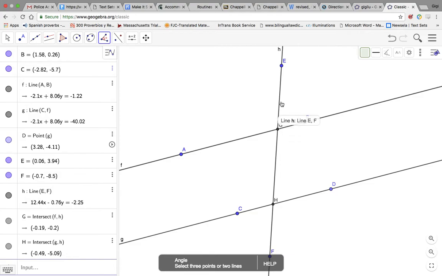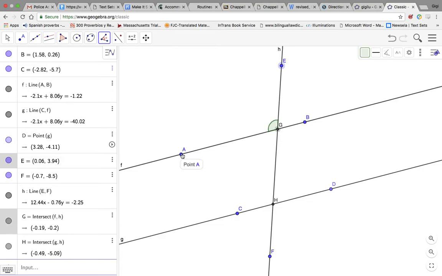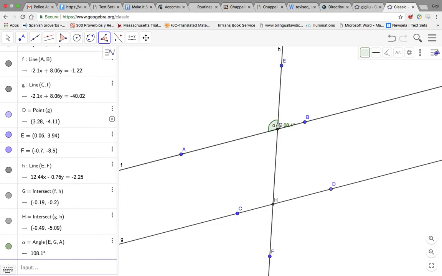So the first angle is going to be angle EGA, and I'm going to start in that order selecting points. EGA. Excellent. I have my angle there, alpha, which measures 108.1.